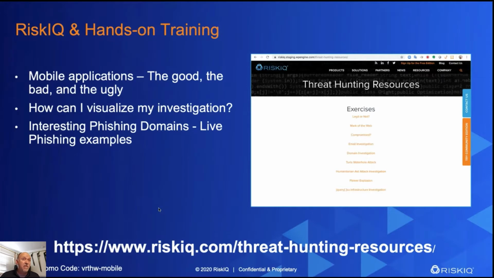So today we're going to look at mobile apps: the good, the bad, and the ugly. The good are the good apps that are out there. The bad ones are the malicious ones, and the ugly ones might have excessive permissions. So we want to look to see what's out there.